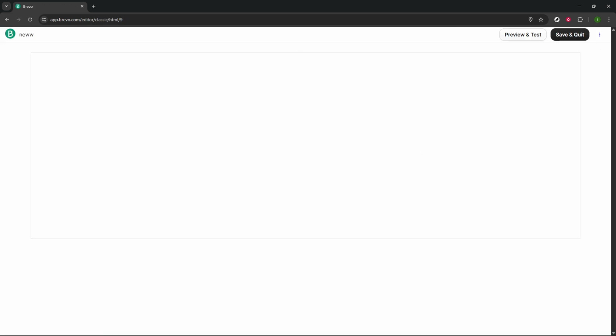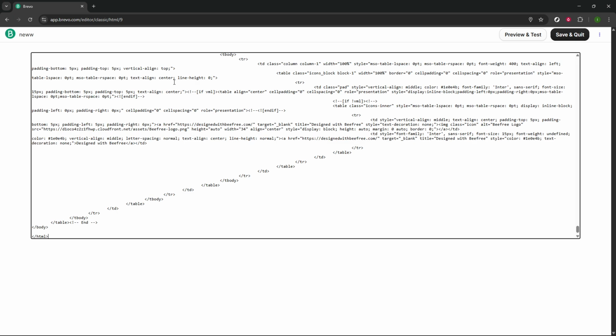Make sure your HTML is mobile responsive, inline your critical CSS, use absolute URLs for images, and include required compliance elements like an unsubscribe link and mailing address. Keeping your code clean will help ensure consistent rendering across email clients.